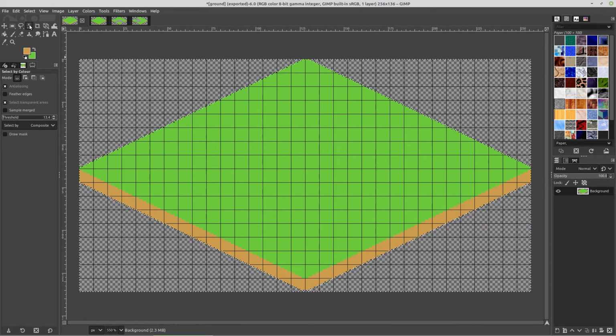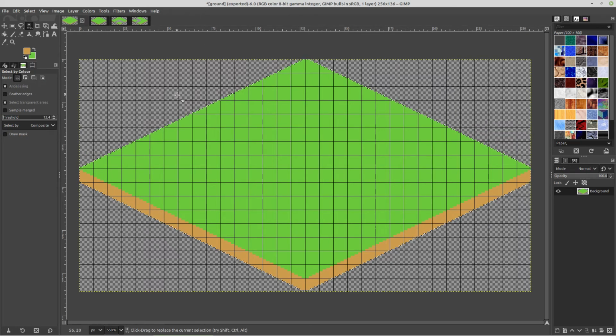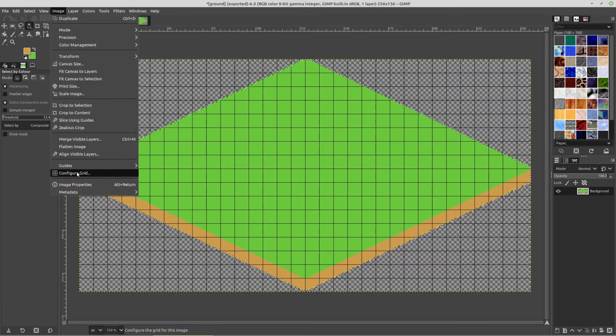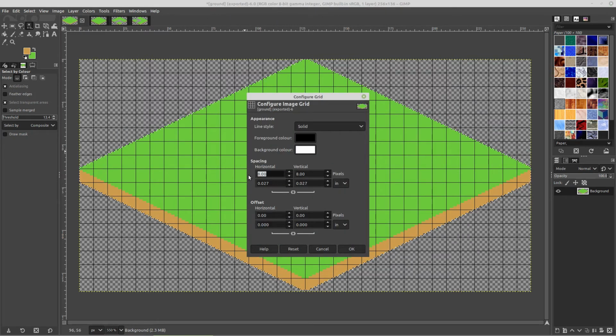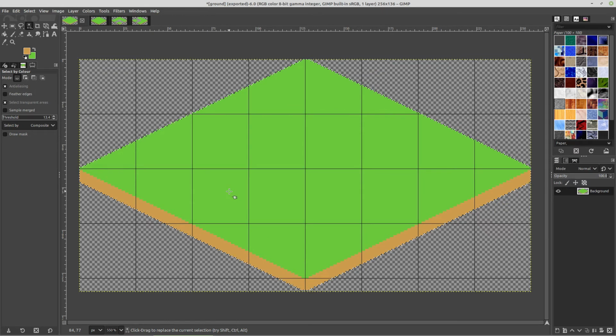First we'll use the color tool, the select by color tool, to select transparency, Control I to invert that selection, or select invert if your hotkeys don't match up with my Linux hotkeys. We'll reconfigure the grid. We want the grid measurement at 32 pixels. That'll give us all of the center points to be able to line our paths up with.